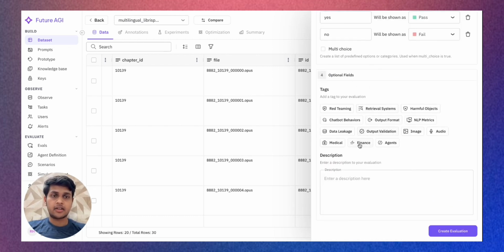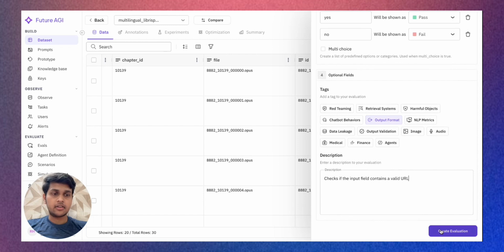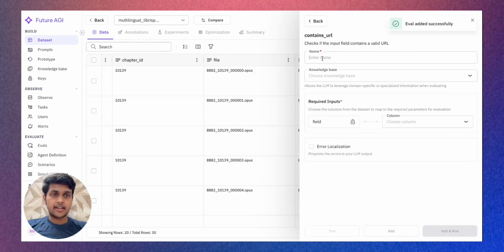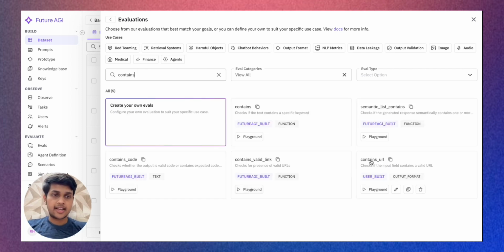These fields are optional, but they can help you in fetching your custom eval quickly. This is related to the output format, and the description would say: checks if the input field contains a valid URL. Now what I'm going to do is click on create evaluation. You see we are directed to the same evaluation mapping screen that we were directed to while using standard evaluations. The description is here, the name is here. This is the template name. Now this will be available if you search it here, contains URL as a custom eval, see, user built.